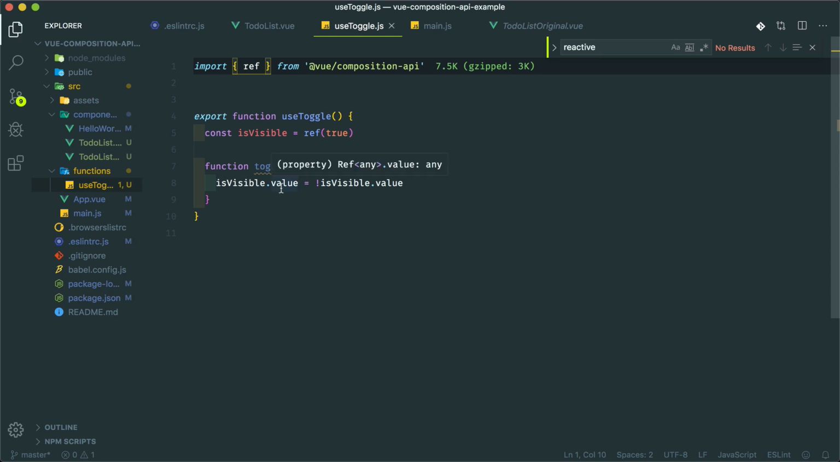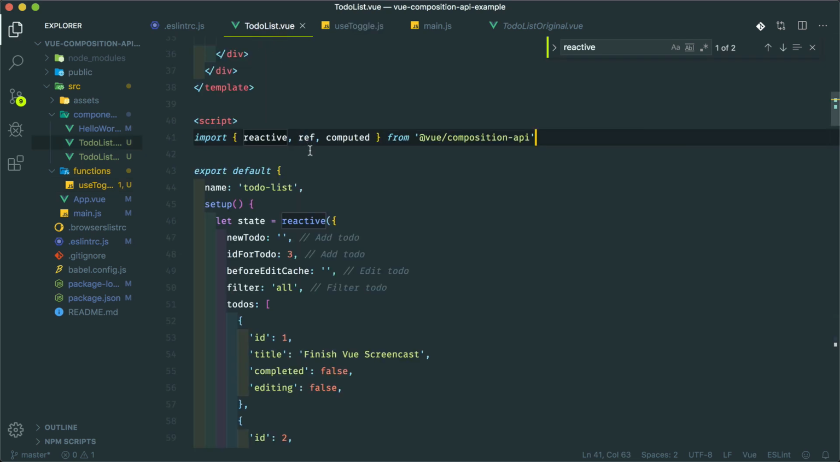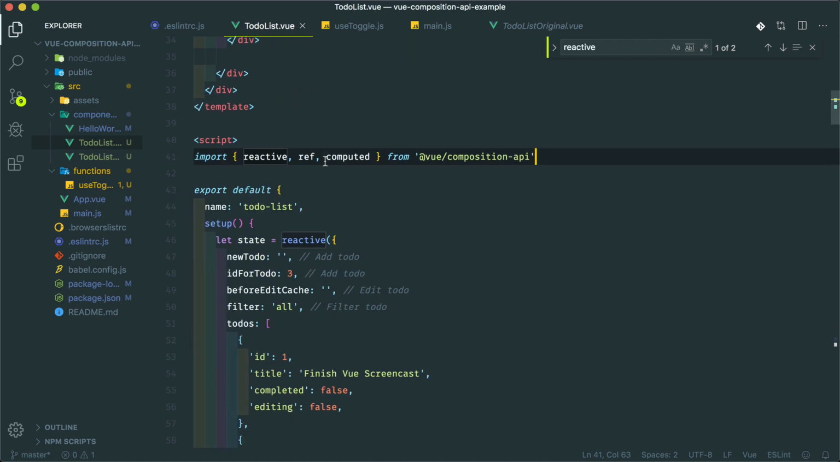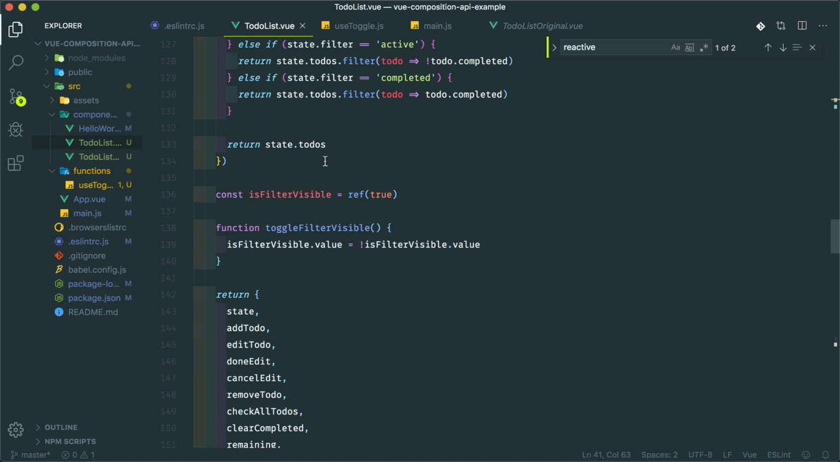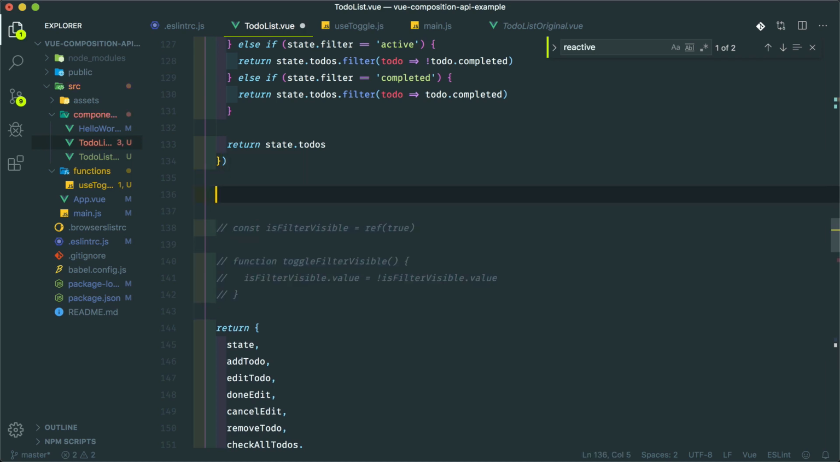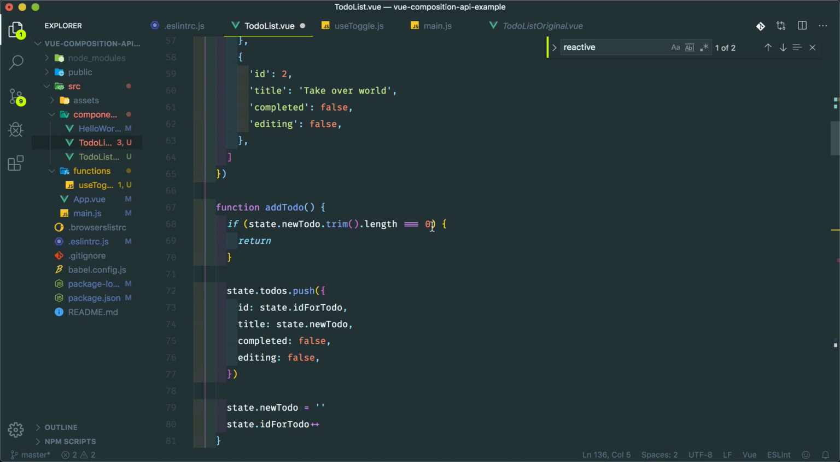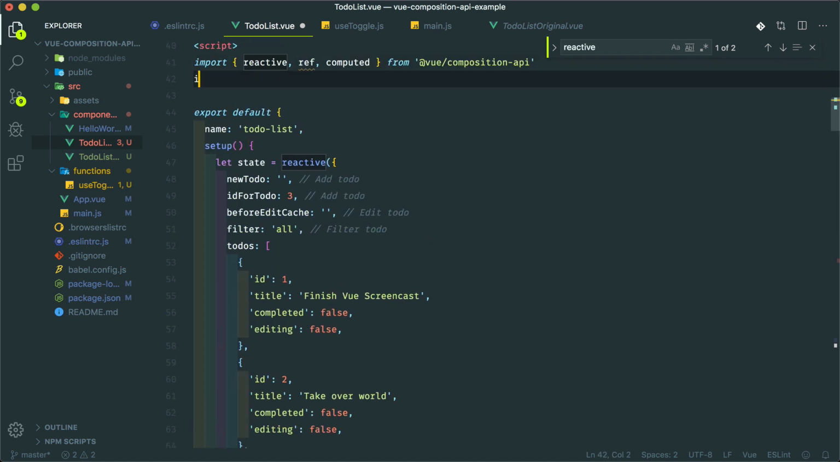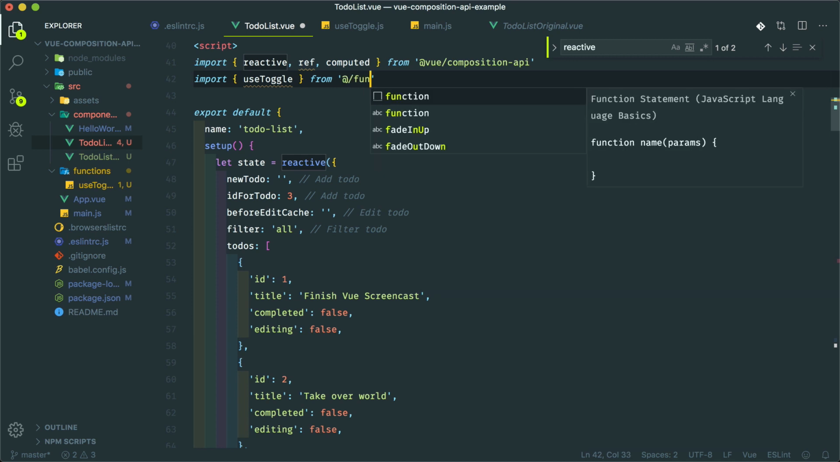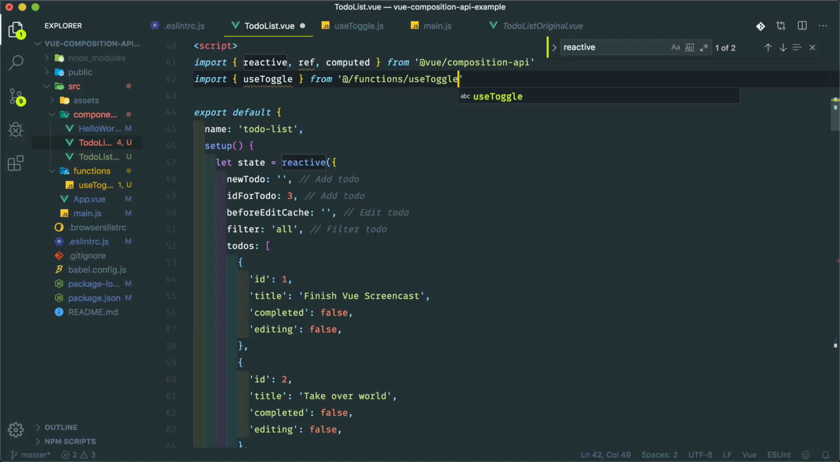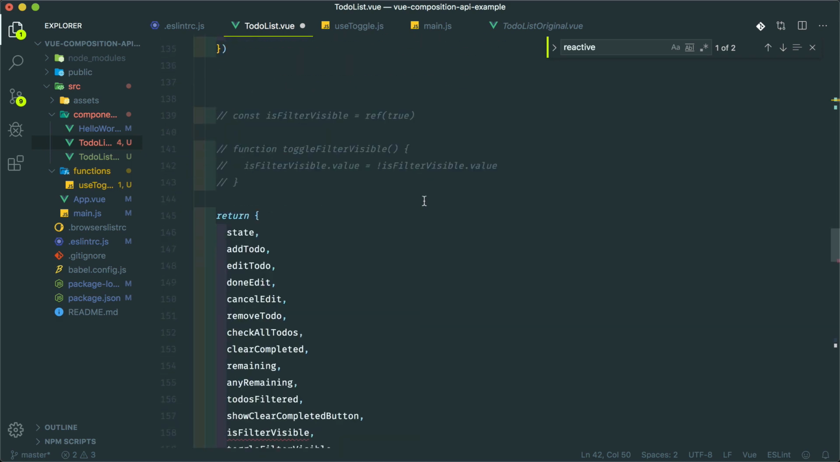Okay, so now in our component, we can easily import it instead of using it here. So I'm going to go down to where we defined all of it. And instead of defining it here, actually we have to import it first. So let's go ahead and import it up here. So import use toggle from functions use toggle. Okay.